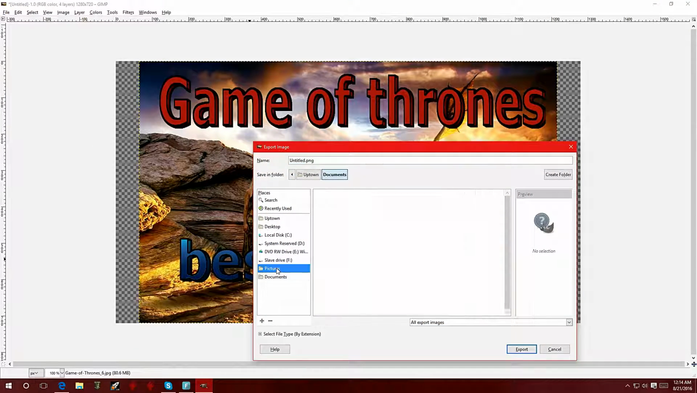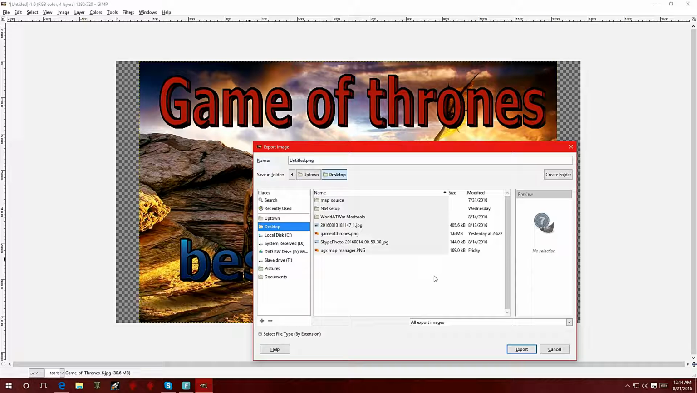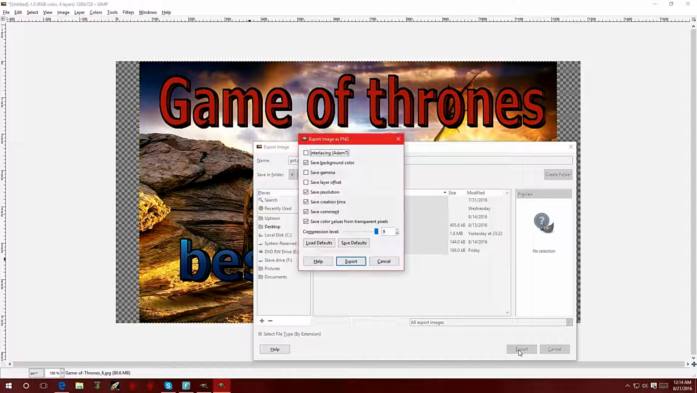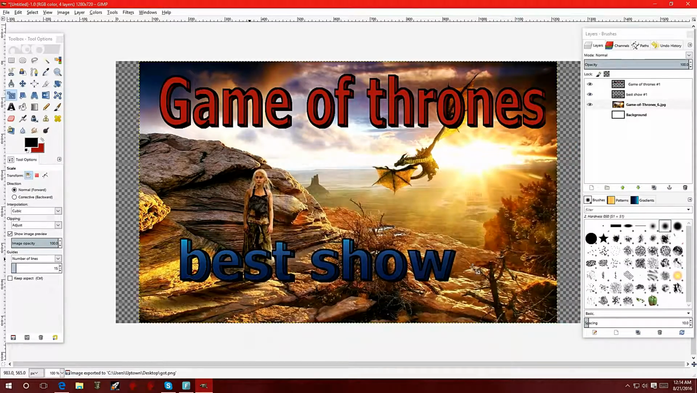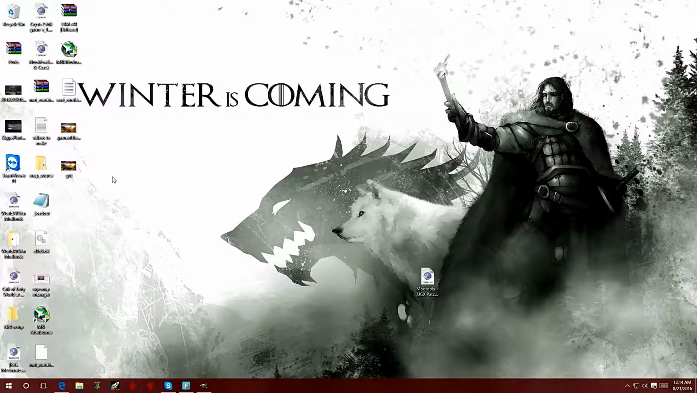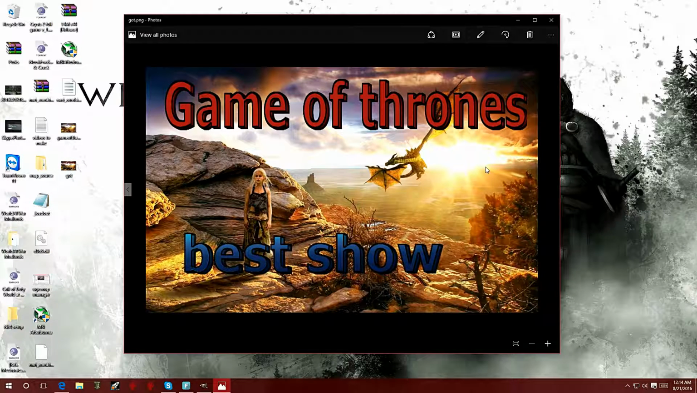There we go. I'm gonna save it on the desktop, and I'm gonna change the name of it. I'm gonna put GOT for Game of Thrones, and .png. You leave that alone. Click export, and it's gonna show this little dialog box. Just leave it on compression level 9. Press export, and it exported the image. Now when we go to the desktop, it's GOT. Double click on it, and there you have it. Now you have Game of Thrones in cool 3D text, best show.